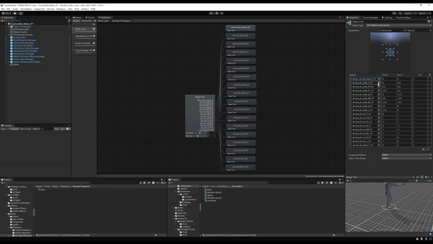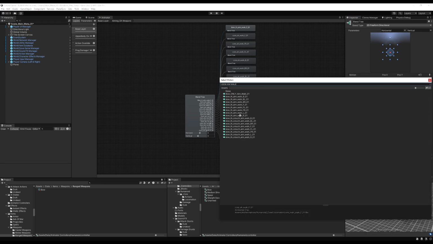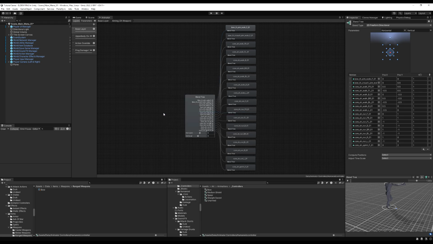And there's no running here. When you're aiming or holding an arrow, there's only walking. So we're actually going to delete the last few entries in this blend tree.